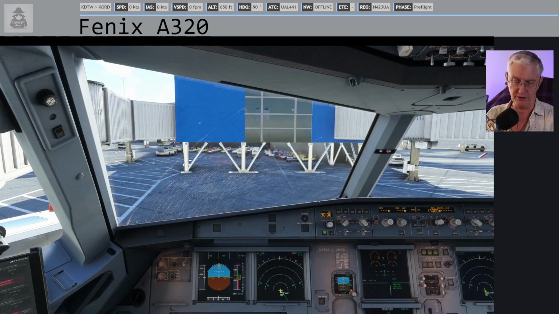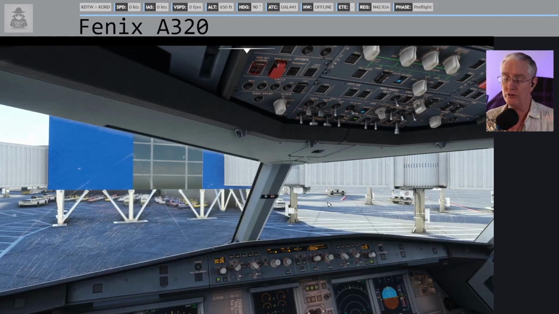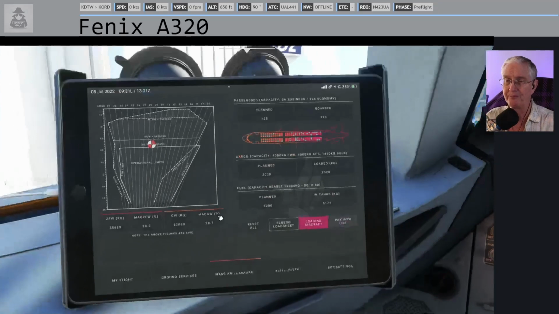So let's do the before start checklist. Cockpit prep is pretty much done. Gear pins and covers are aboard. Passenger signs are not on. We'll do that when the doors close. So technically, we should probably stop with the checklist now.